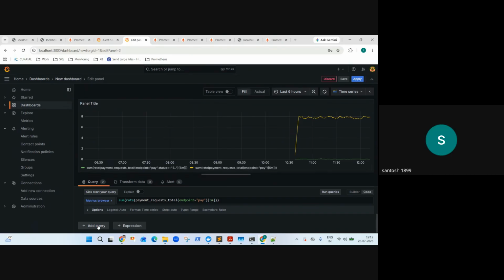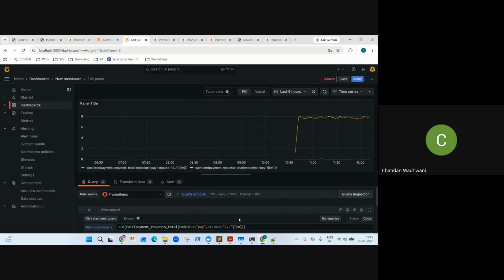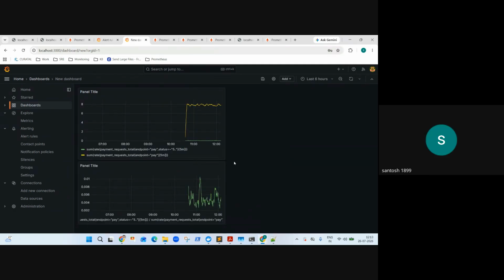Yeah. So from here you can add a number of queries, and let's say you have multiple endpoints, so based on that also you can add the queries. Got it. Yeah, we can proceed. Let me save that as well.